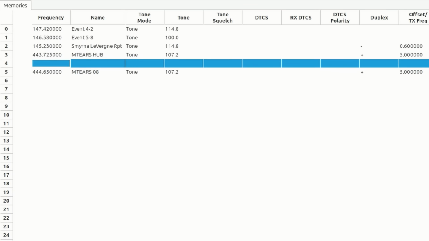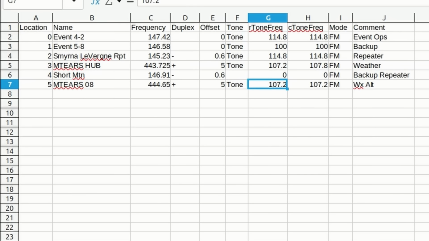All right, so I've opened the CSV file because I wanted to see this a little closer. You can see it's not perfect, but we're close, I do believe. Now, I did verify that the tone for Short Mountain is supposed to be 114.8, and I guess that was left off of the PDF file, but I see right here that it's 0.0.